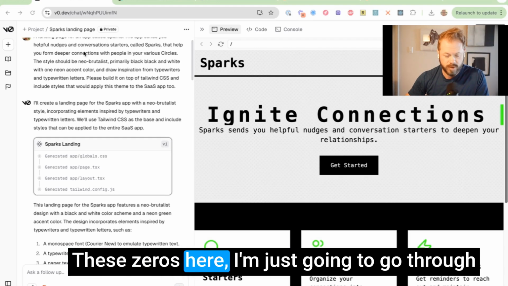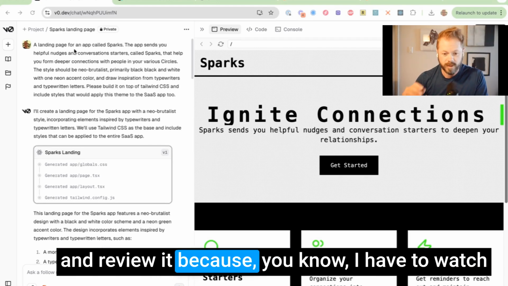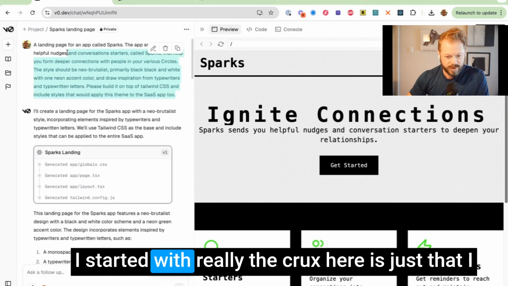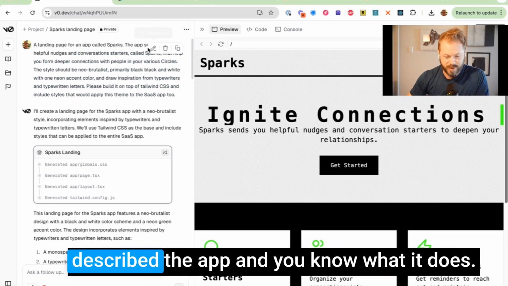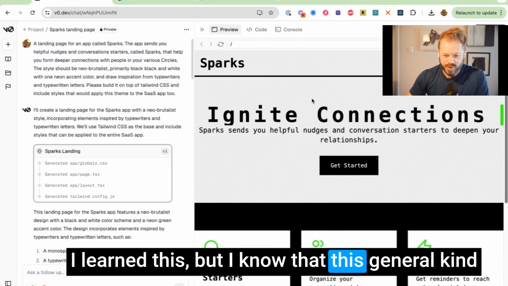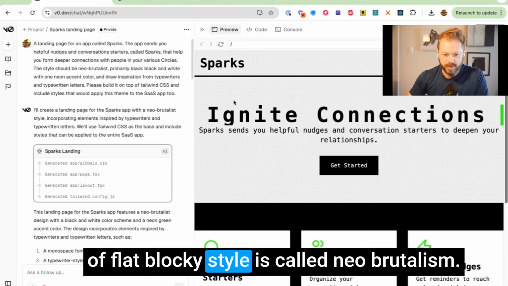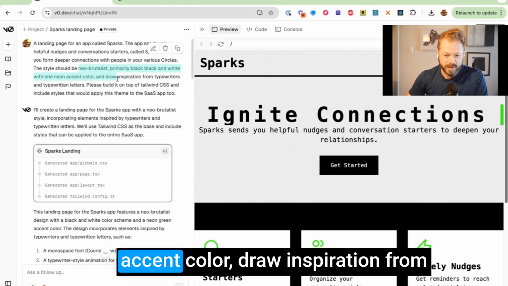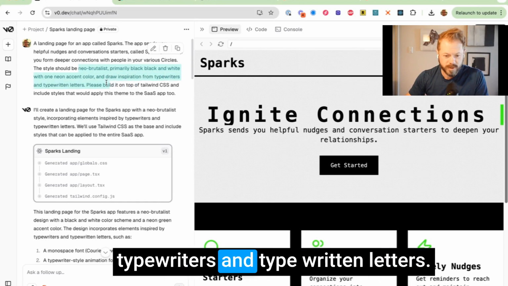So V0 is here. I'm just going to go through and review it because you don't have to watch me type. But this is the prompt that I started with. Really, the crux here is that I describe the app and what it does, and then, I can't remember where I learned this, but I know that this general flat blocky style is called neo-brutalism. So I just described it as neo-brutalist, primarily black and white with one neon accent color, drawing inspiration from typewriters and typewritten letters.